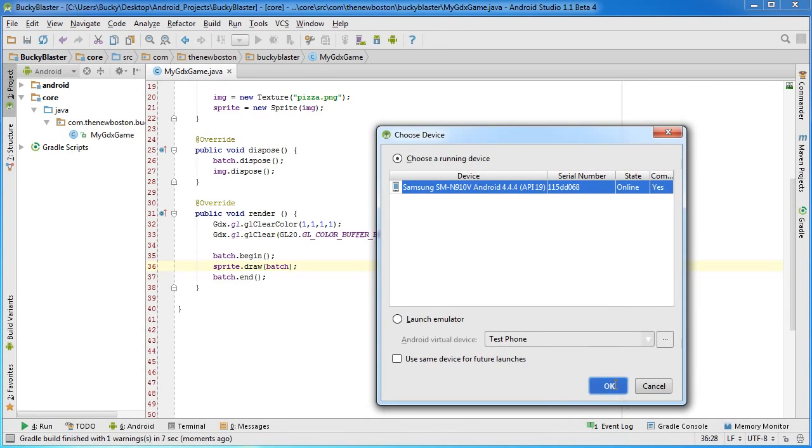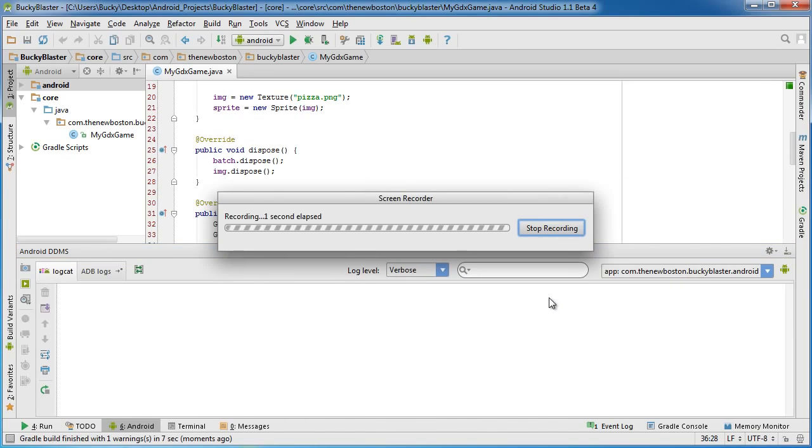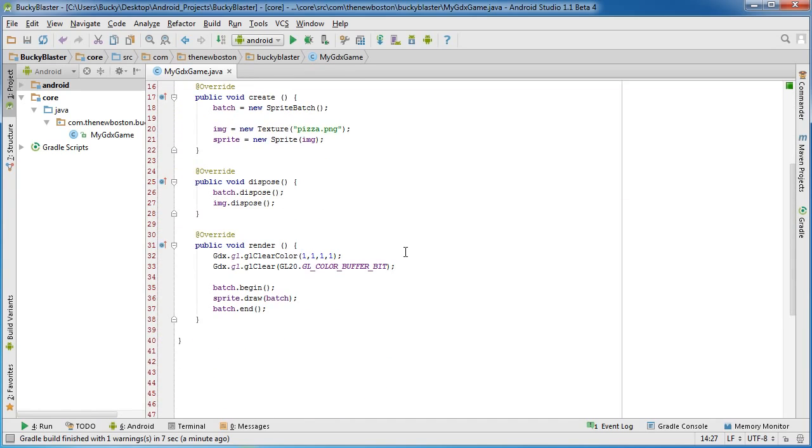Alright, so kick that off, and now with Android, start recording my phone. Let me take my phone. I'm actually holding it in my hands. Look at that, a nice, beautiful piece of pizza. Alright, so there you have it. Again, pretty simple stuff, pretty basic: how to take an image, convert it to a sprite, and draw it on your phone.